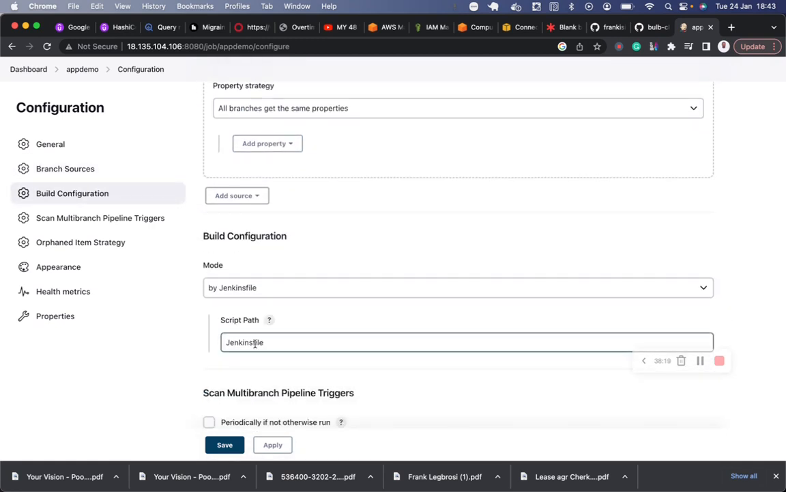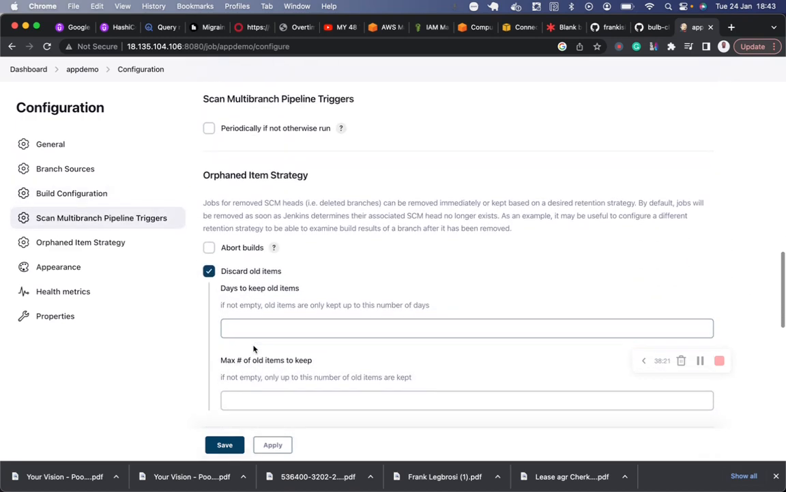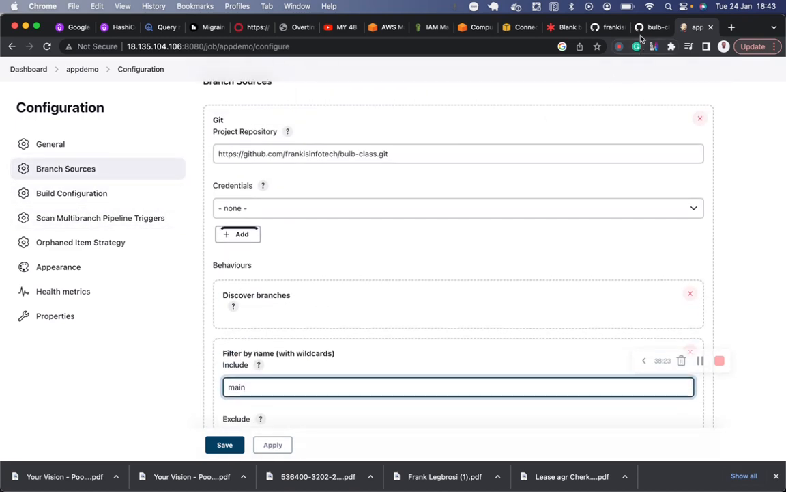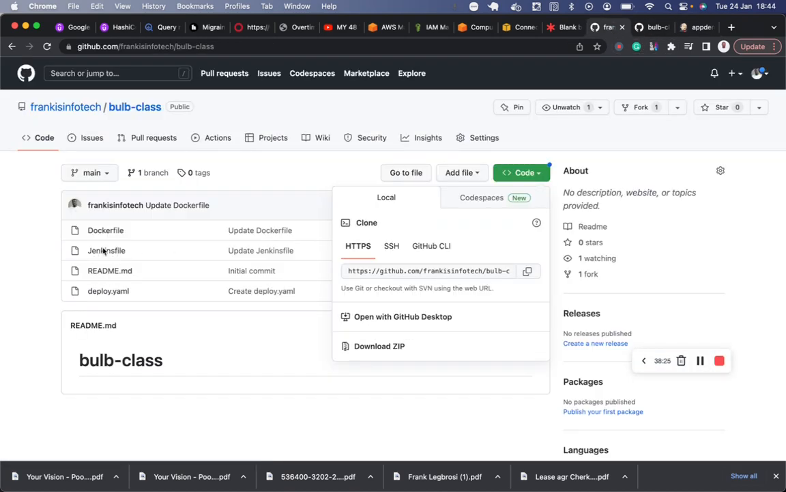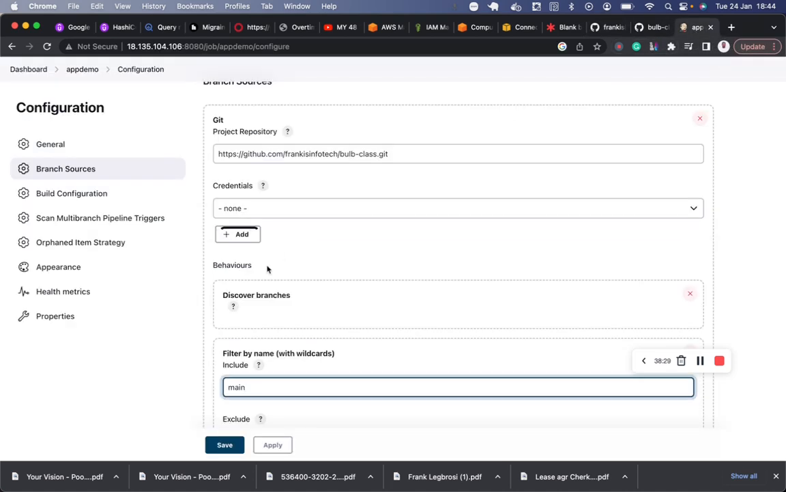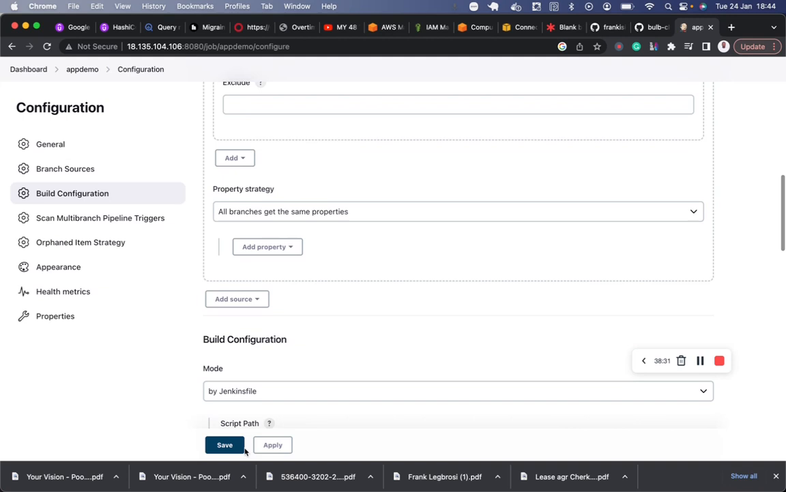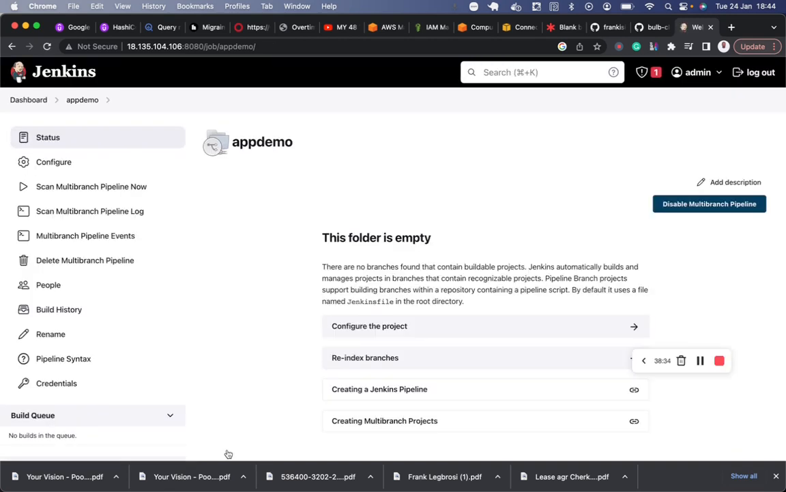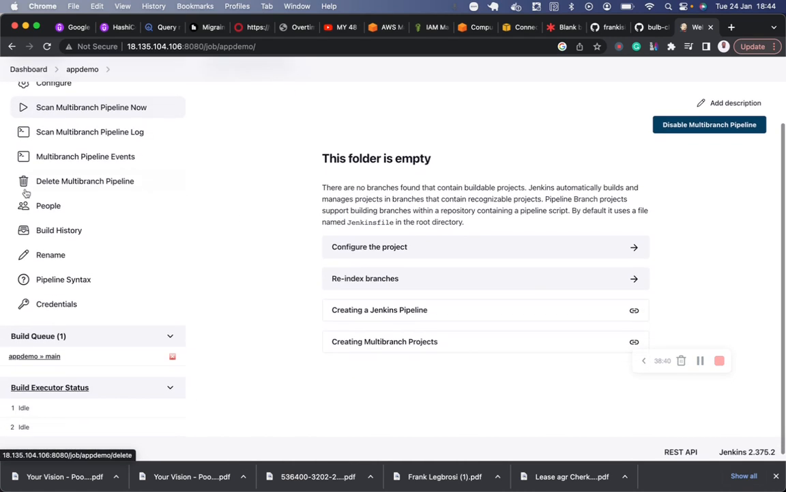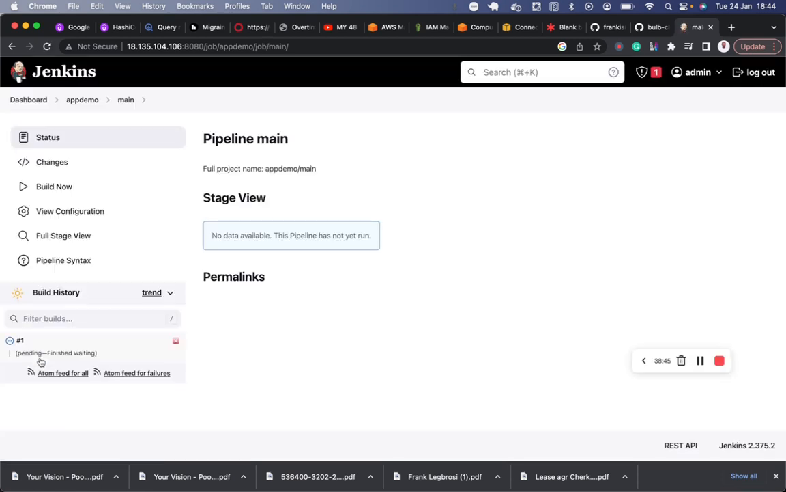Then by default, I have my Jenkinsfile in my root directory, which is this. Which is there. So that's it, guys. Click on Apply and click on Save. That being said, we should be fine. So I'm going to scan. It's now scanning for me automatically. Click on this. Let's see what's there. Let's see what happens.